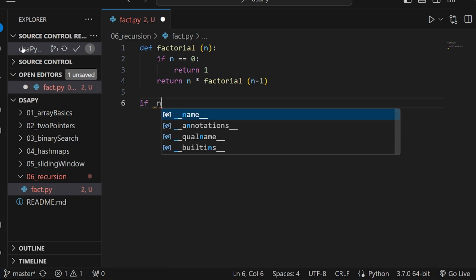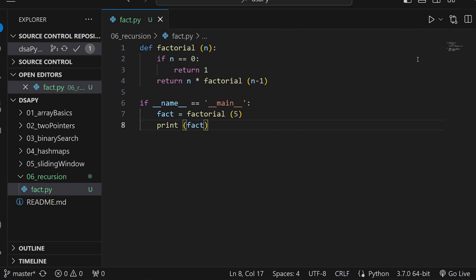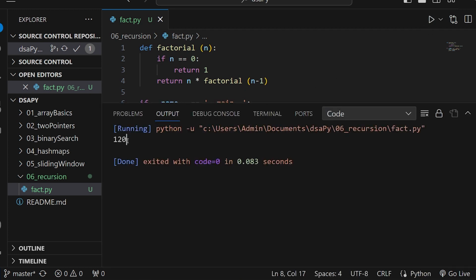So if __name__ is equal to __main__, we invoke that function. So I'll say outcome, or I can say fact is equal to factorial of, let's say, 5, and let us print fact. That's it, as simple as that. Now run this, it's 120. So this is the way it is executed.